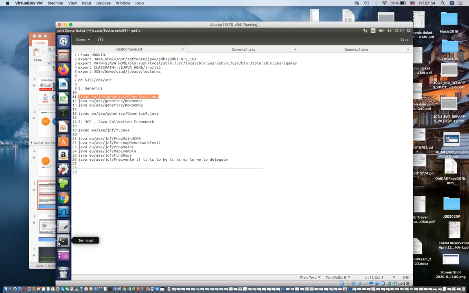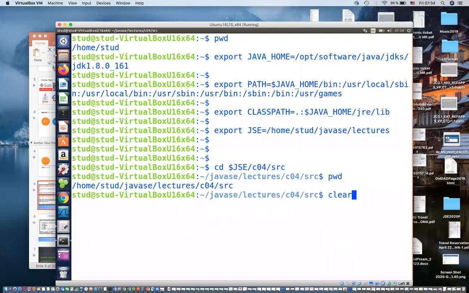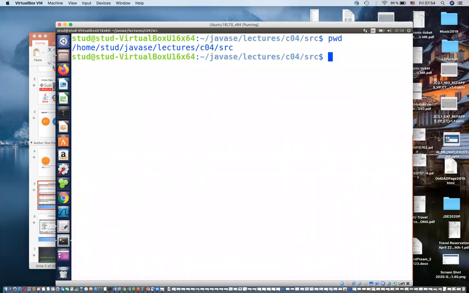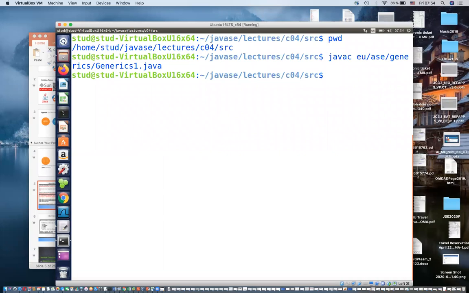Go in the terminal, clear a little bit. Please, if you have questions, just do not be afraid, just ask them. So I'm going to compile. And after the compilation phase, I'm going to obtain the class files, as you can see.